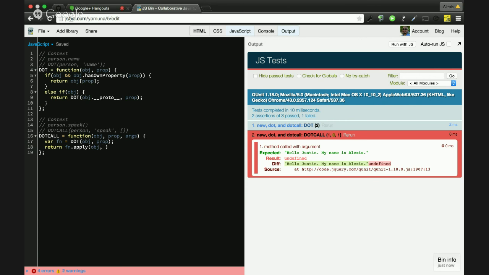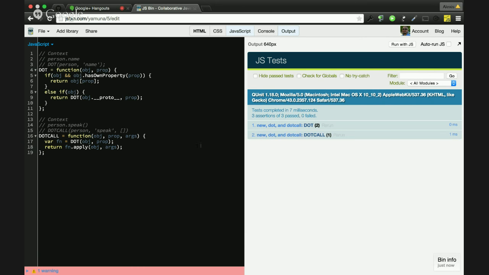So if we say person.speak, it's going to look for the speak method and invoke it with person. The second argument is an array of what arguments need to be passed into speak, and we have it right here. This is our signature. They're giving us an array, so all we have to do is pass args. And if I run this, now we're all green.